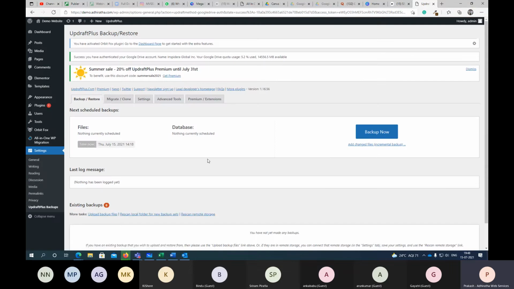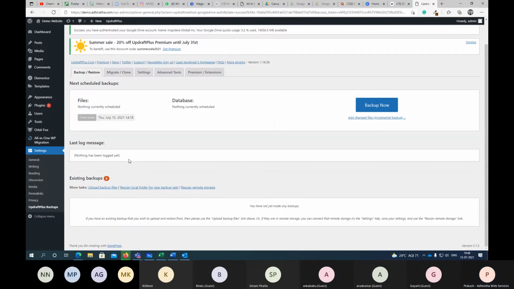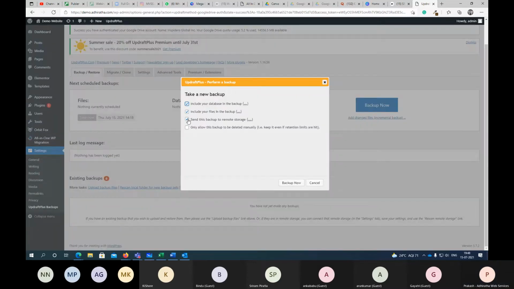Now I give access to my Google Drive. That's all. If I click on backup now, see, send this backup to remote storage, right? Earlier, this won't be there. Right now, I'm getting that option. So send this backup to remote storage. That means not locally, not on the hosting server we have taken, but send it to the Google Drive. That's what we're telling. So backup now.